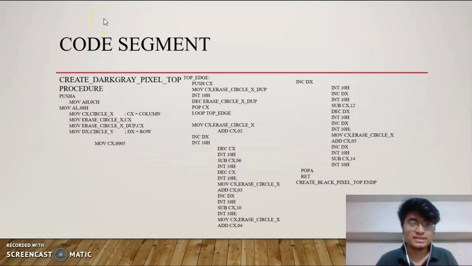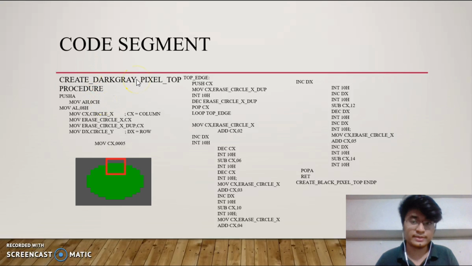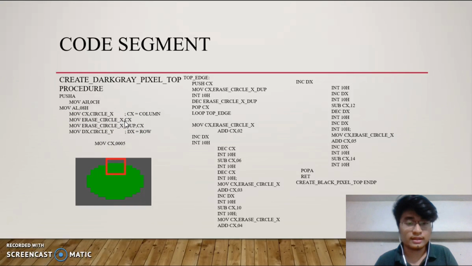So this is the create dark gray pixel. What it does is create dark gray pixels from the sides of the circle. First, we will discuss create dark gray pixel top, which creates dark gray pixels from the top of the circle. We use move AH, 0CH, interrupt 10H, which writes a graphics pixel at a coordinate. Move AL, 08H is the color attribute, 08 is dark gray, CX is the column and DX is the row. We duplicate CX: we move the position of circle X to CX, and to erase circle X and erase circle X dupe, which will be used in erasing the previous parts of the circle.